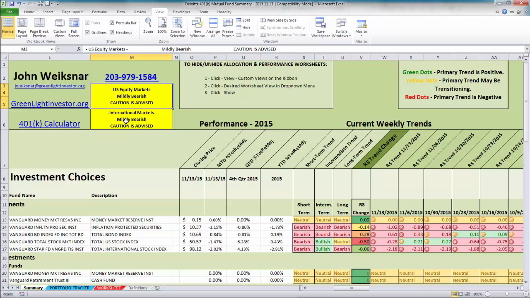And in the headers, the flag here, we're seeing that both the US and the international funds are mildly bearish, and we are saying to exercise caution with your choices and allocations within these funds. All right, with that as a primer, let's go ahead and see how we can use this information to make fund choices within your 401k plan.